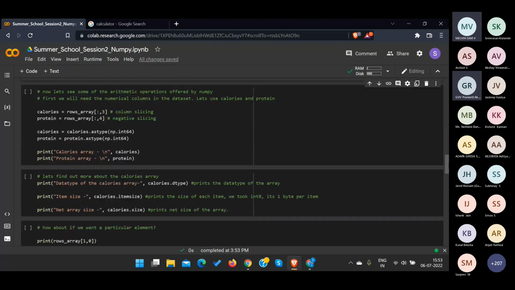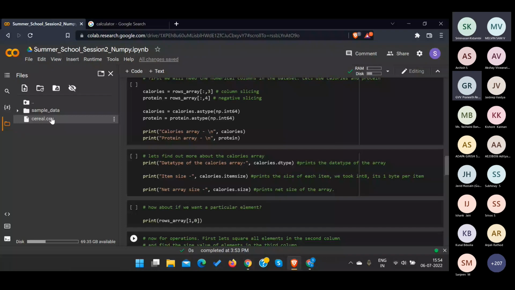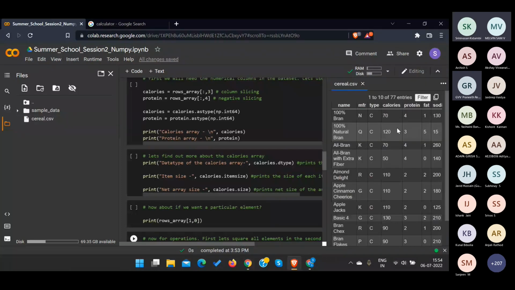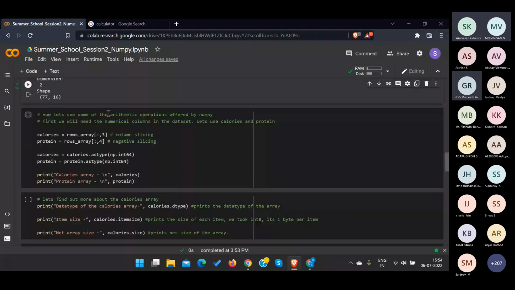Okay. So now we'll get into slicing. So I'm going to slice the calories part from the CSV. So what exactly is calories? You can open up the CSV. You see this column. I'm going to extract this column and this column. The reason I'm doing that is because Numpy is a mathematical library. So I want to deal with columns that actually have numbers. So this is the slicing.